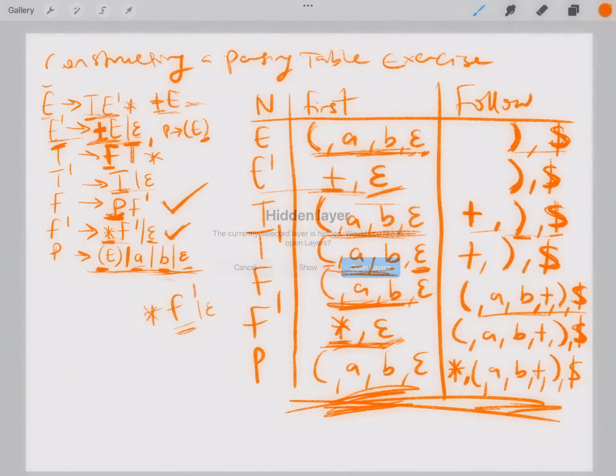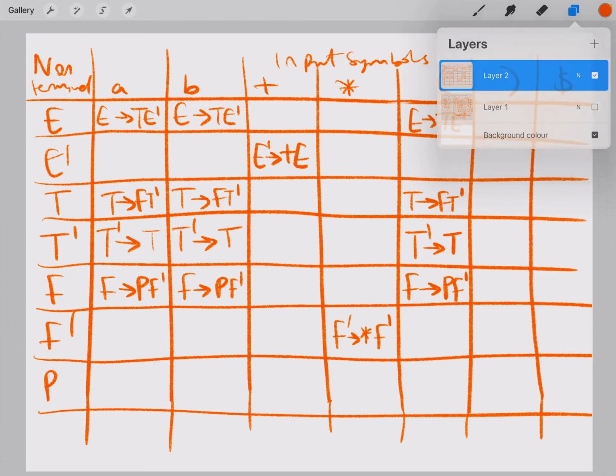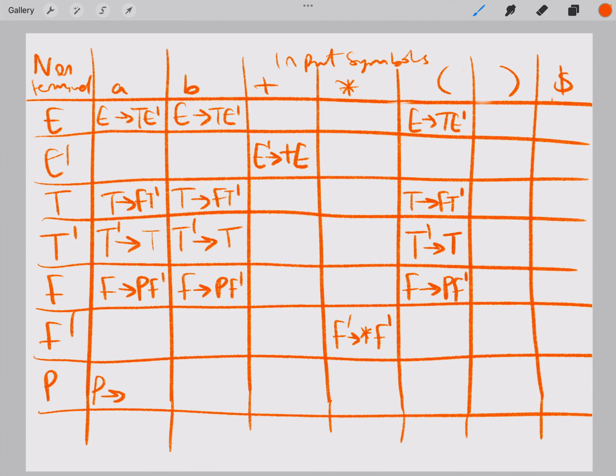P derives open and close parenthesis E, a, b, and empty. So we just take these and put them in the tables, in the columns that comply with them. So we put P derives open E close parenthesis for this one over here. We do P derives a for a, P derives b for b. So we'll go back, and then we have that P derives a, P derives b, and P derives open E close. So we have established the first.